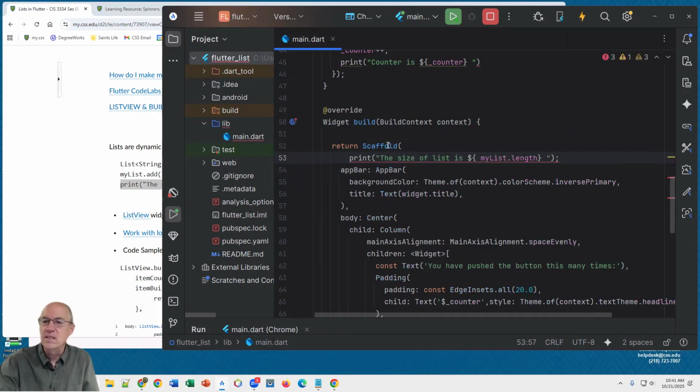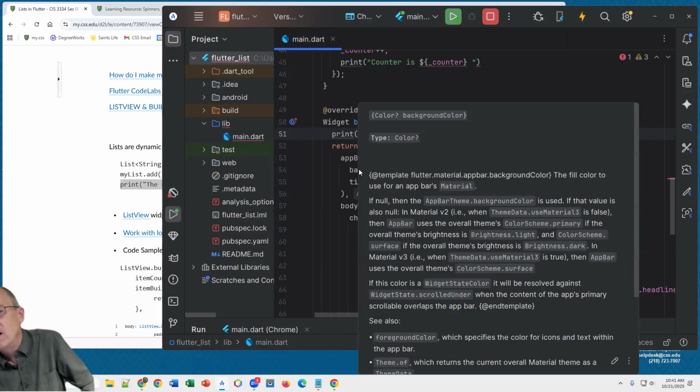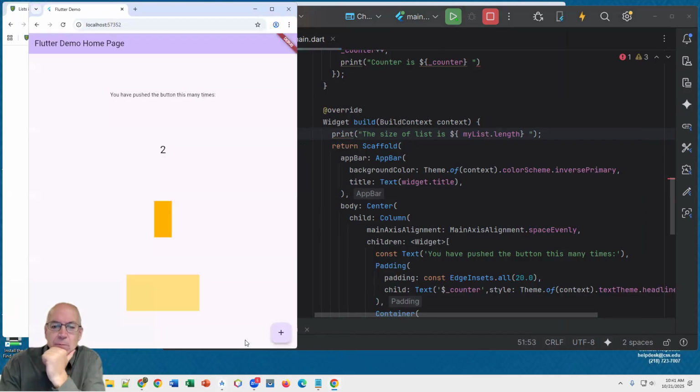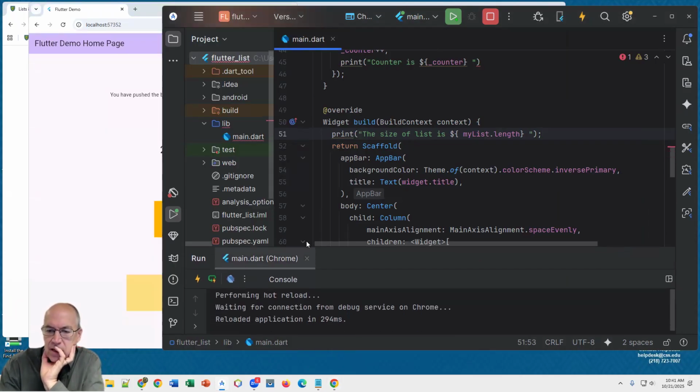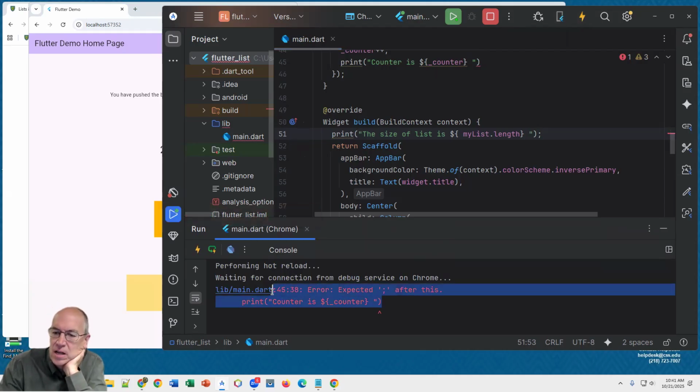Because again, I'm calling a scaffold and it's looking for parameters of a scaffold there. So what I can do is, before the return statement inside my build, I can put a print statement for the size of my list here. Now, if I run this, the print will show up in my console. So let's bring this up so I can see my console right here. Maybe hit hot reload. Now I'm getting this error.